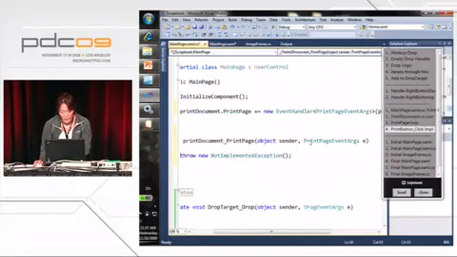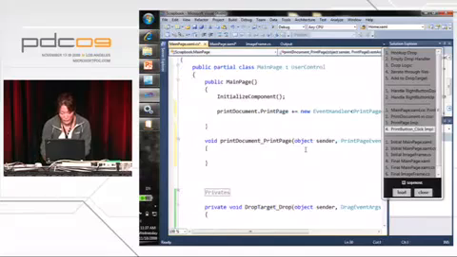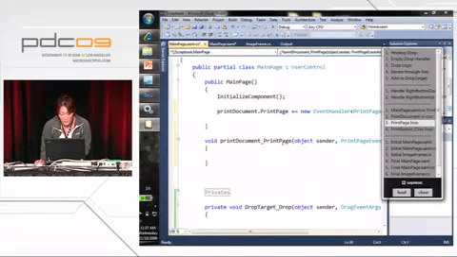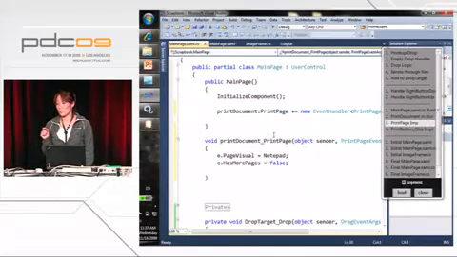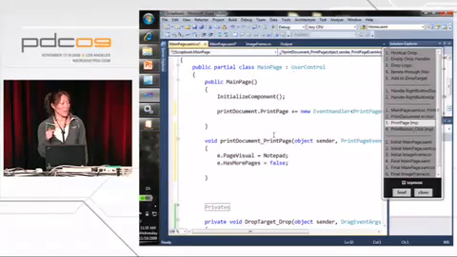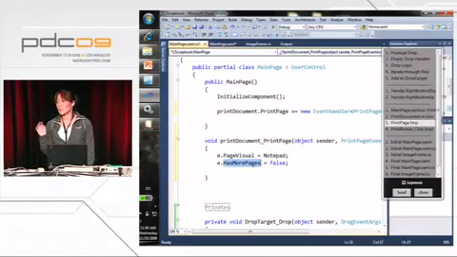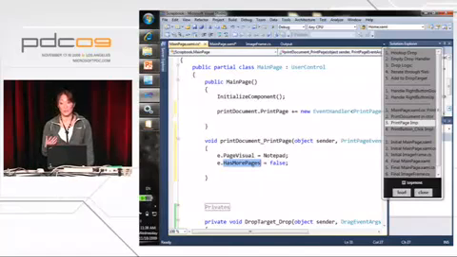Inside of that, I'll go ahead and specify that I want the PrintVisual for this print document to just be that notepad grid that was in my main page. And then I'll set HasMorePages equal to false. And that's because in this case, I just want to print a single page. If I wanted to print more, this API gives me the option to do a paginated print.